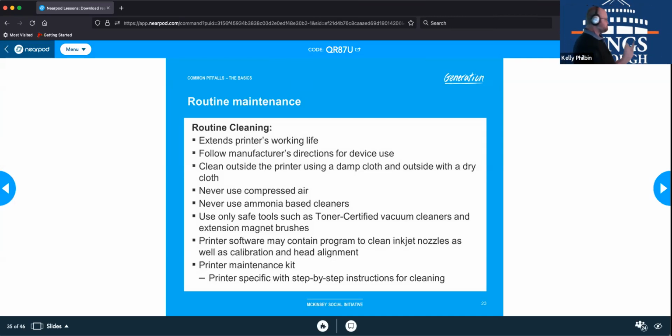And then, depending on the type of printer, they may have different types of maintenance kits that you can get on a regular basis, and they generally will come with pretty clear instructions on cleaning and installing the updated pieces like pickup rollers and stuff like that, or sponges for laser jets, things like that.